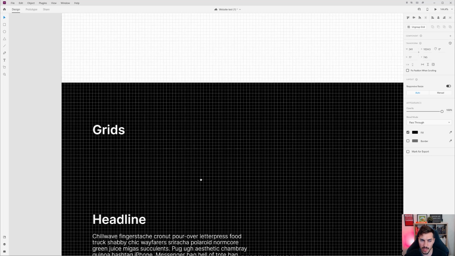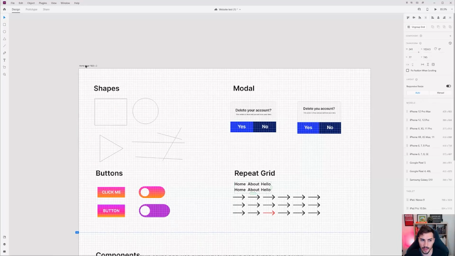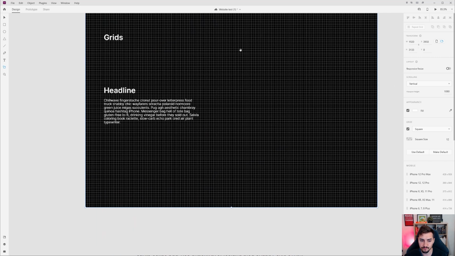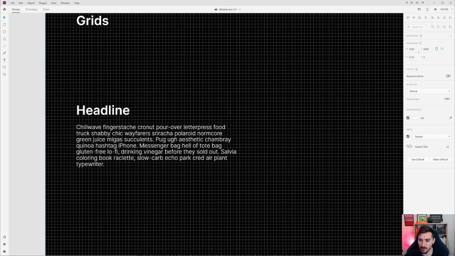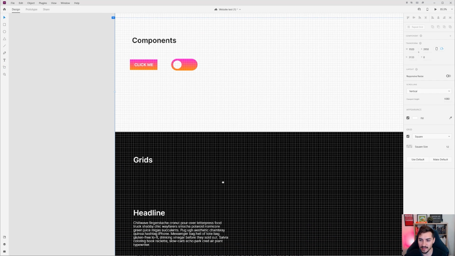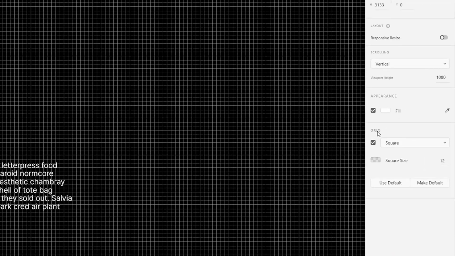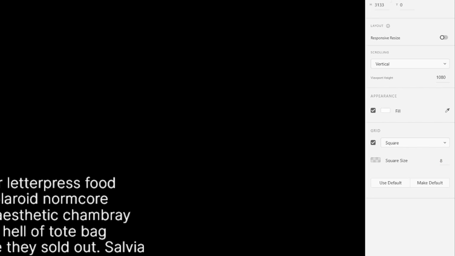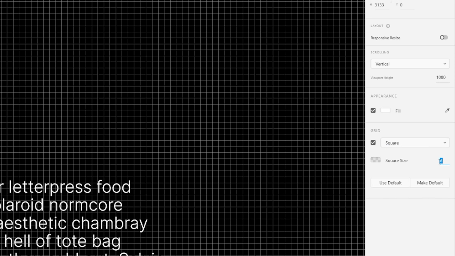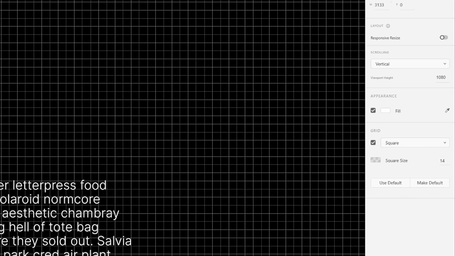If you want to edit the grids, what you have to do is go to the artboard and select it once again. I'm sure there's a shortcut key, but for now I don't know that one. And you'll see on the right hand side, it says grid. My square grid is set to 12. I can make it smaller. So maybe if I want to go 8, you can see it makes it smaller. If I want to go 14, you can see it makes it bigger. For this example, I'll go to 12, which is great.